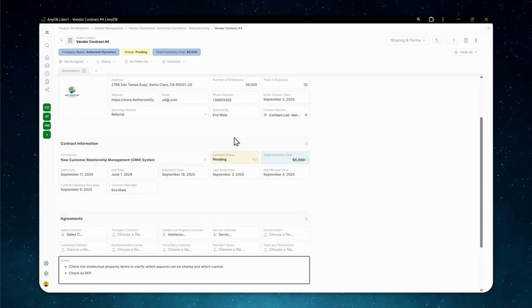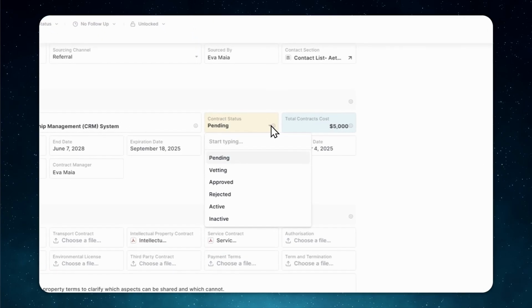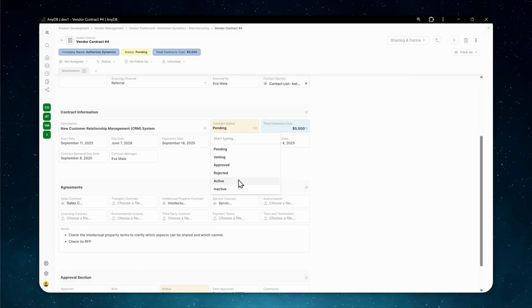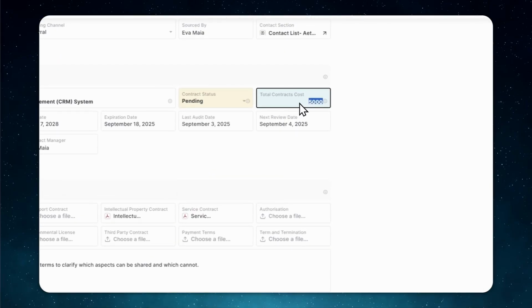Here, you also got the context section. And then you've got the contract information, which is a summary of a contract, which is basically composed of the description of the RFP. So here it is about a CRM system. And then you can set up a status such as approved, rejected, active, or inactive for these particular contracts. And then you can add the total cost.